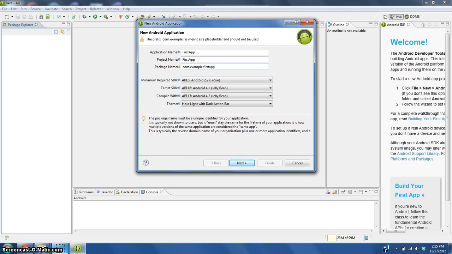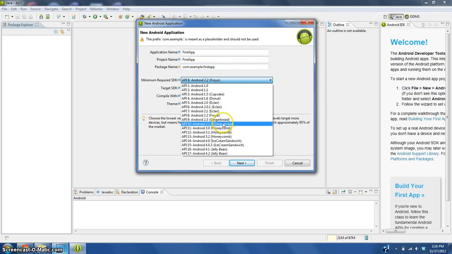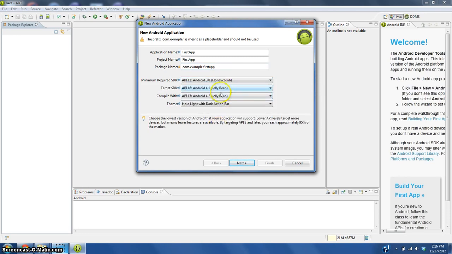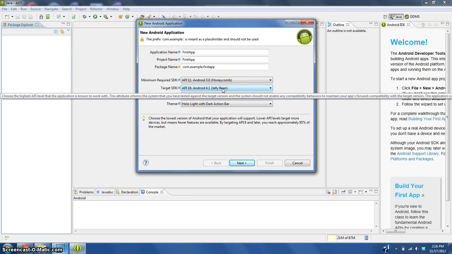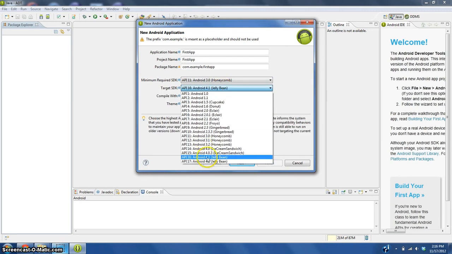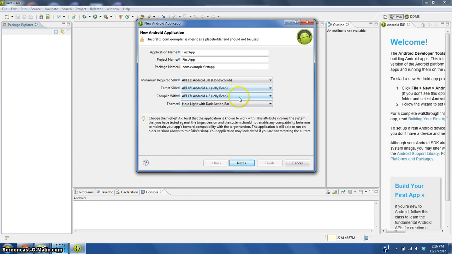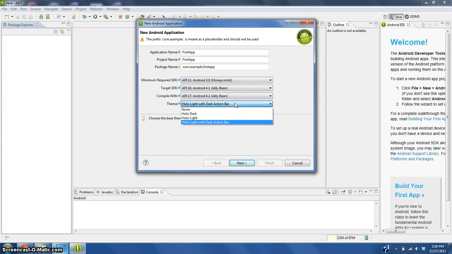First app. Now, the minimum required SDK. If you want to reach the maximum number of users, set it to 3.0. And for the target SDK, that is which version of Android do you want to use to make this application. We're just going to leave it as standard 4.1 or 4.2. Now we can choose the theme, which Holo Dark is pretty neat looking. Holo Light is too, but I like Holo Light with dark action bar. So I'm going to leave that too.